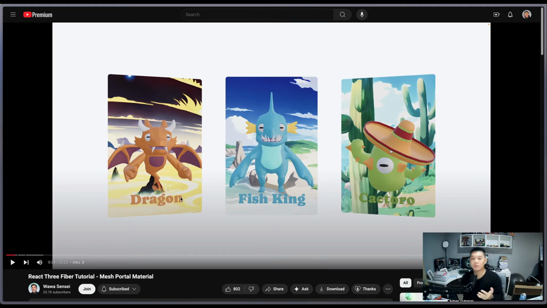This is a perfect use case for meshed portal material, which just landed in Angular 3. I was looking around for an example of 3JS content, and I came across this tutorial by Wawa Sensei, which is perfect. Make sure that you watch this video by Wawa Sensei to understand the underlying 3JS techniques. Check out his courses if you are into 3JS. Wawa is a great teacher in the 3JS ecosystem.